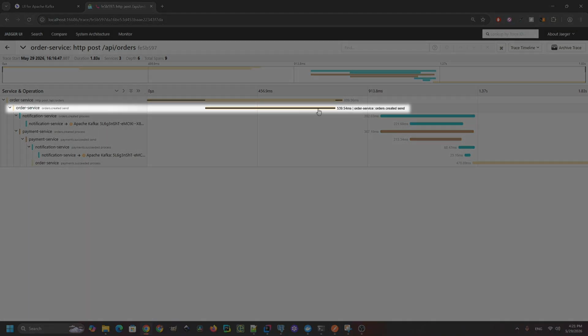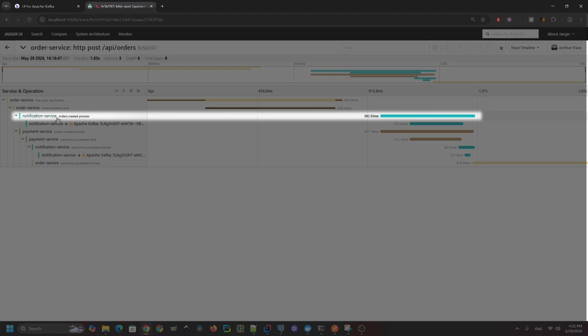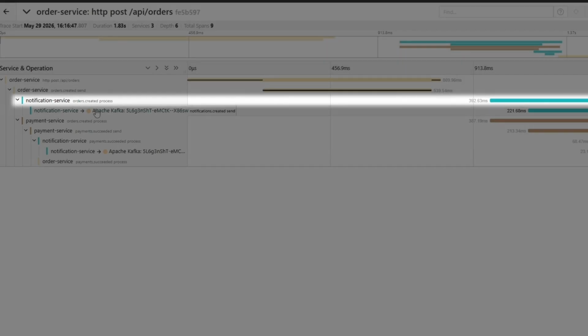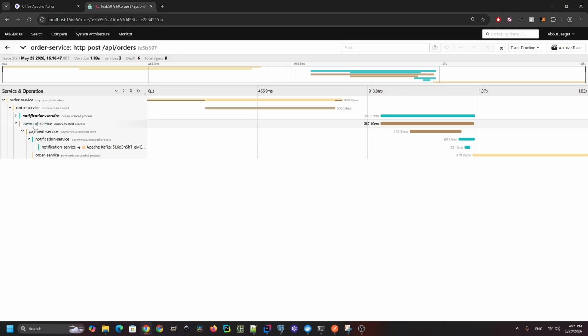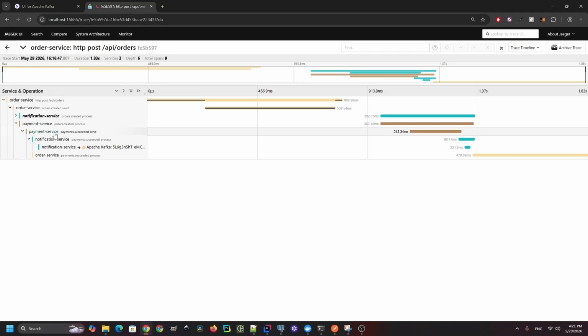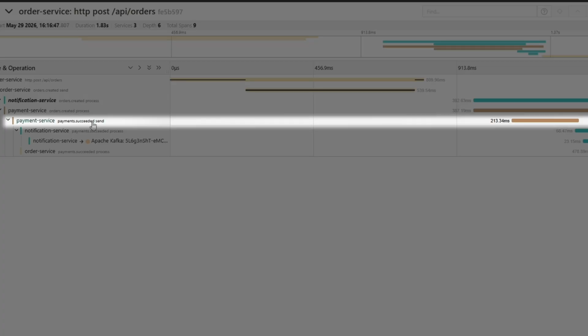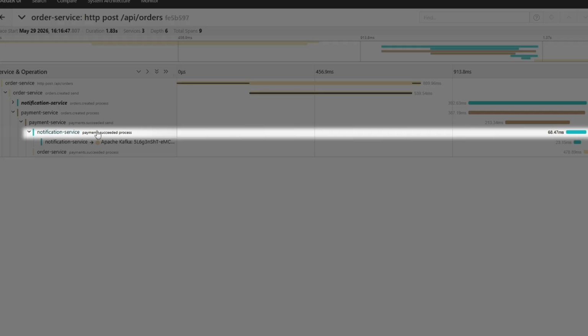What happened here is it took like 539 milliseconds to send to the orders.created topic, and under it, it took like 392 milliseconds. This is for the notification service, and the notification service took an additional 221 to send the notification created. For the payment service here, it took 378 milliseconds, and it took 213 milliseconds to send the succeeded event. And the notification service processing this payment that succeeded took like 68 milliseconds.